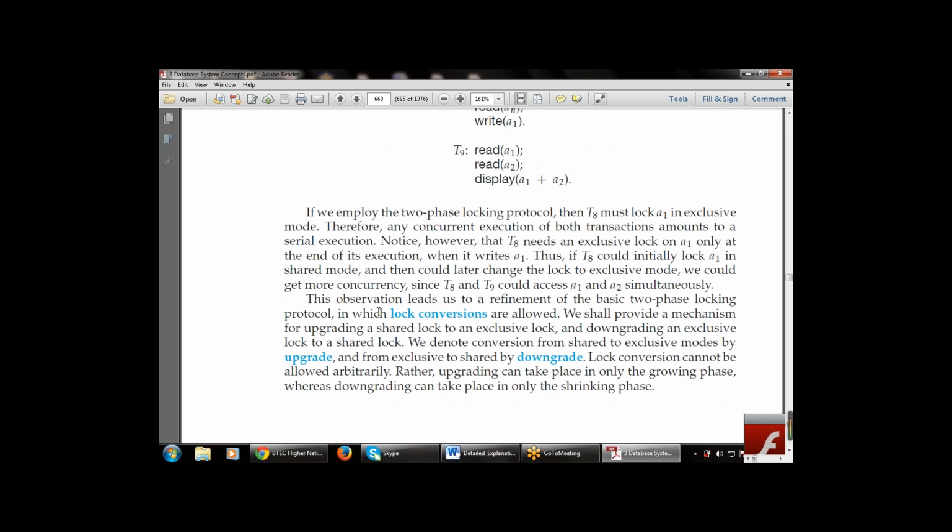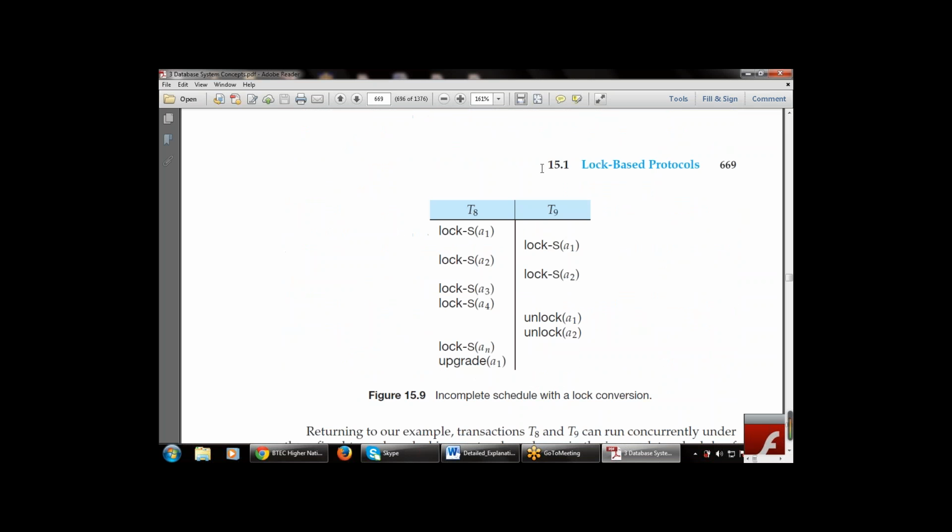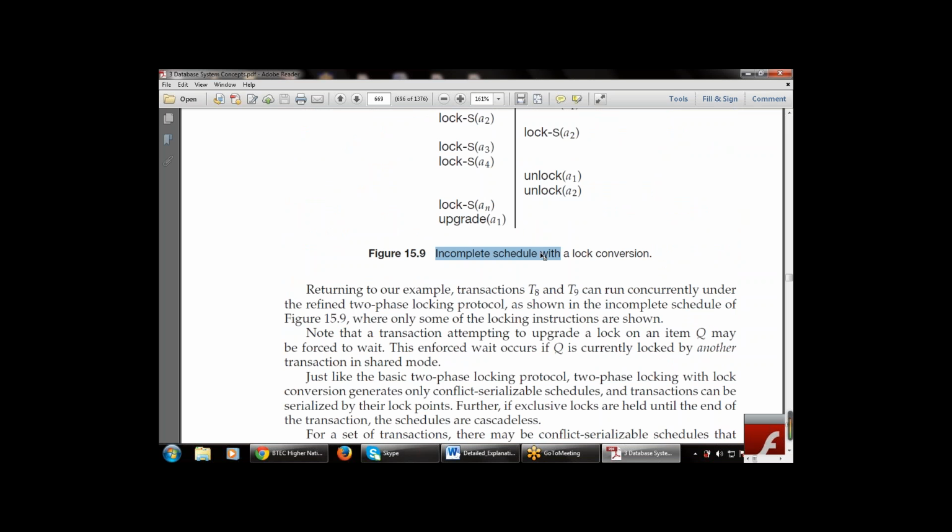With the refined protocol, lock conversion is allowed: upgrade from shared to exclusive mode, and downgrade from exclusive to shared lock. This is T8, this is T9. This is the incomplete schedule with lock conversion. Returning to the example, transactions T8 and T9 can run concurrently under the refined two-phase locking protocol, as shown in the incomplete schedule of Figure 15.9.